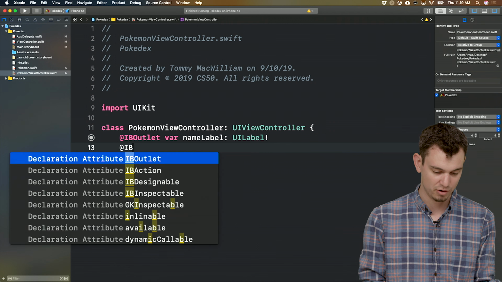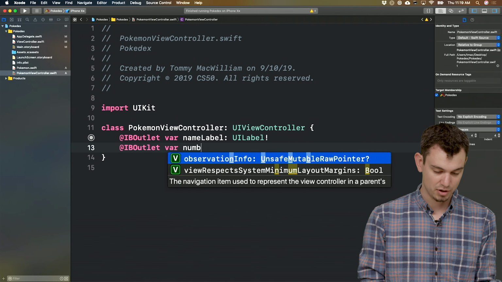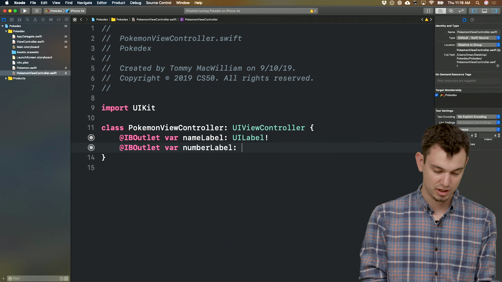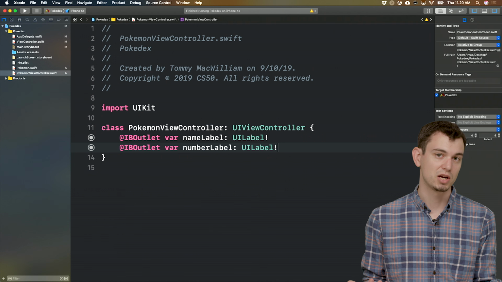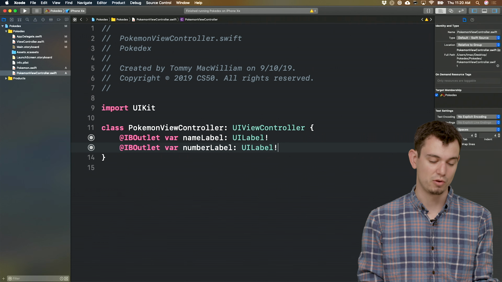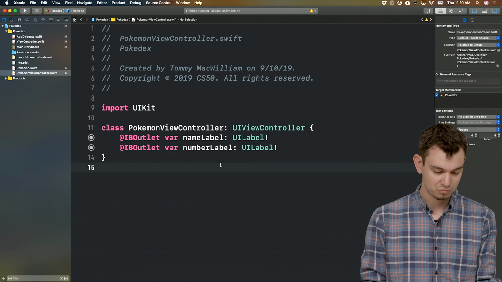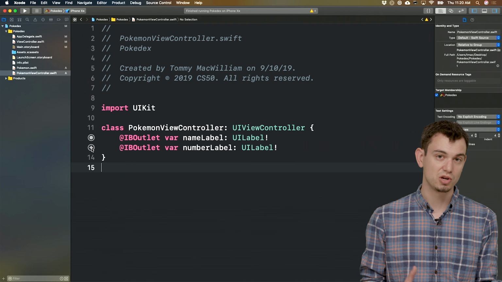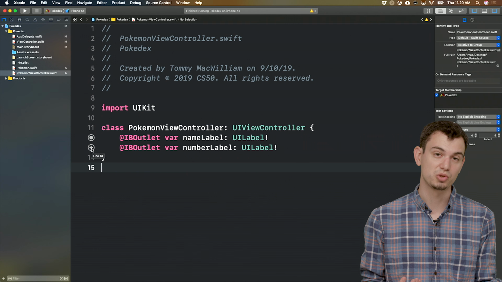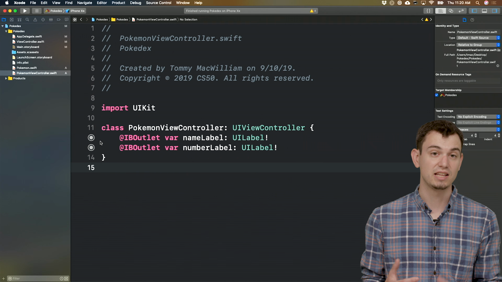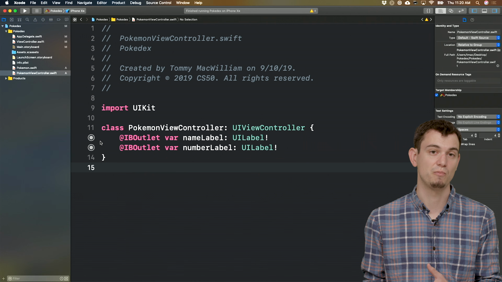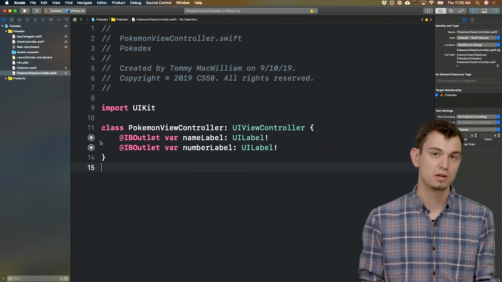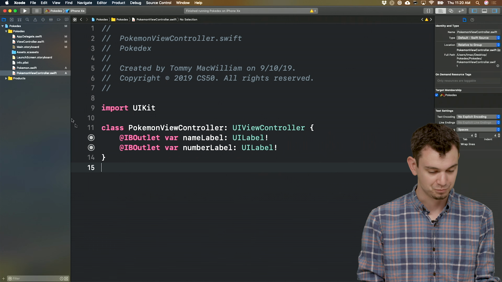And then I'll add one more for the number. So we'll call that number label, and again we'll say UI label here with an exclamation mark at the end so we don't have to worry about whether or not this is nil. And so you'll see here that Xcode has these two little circles over here on the left, indicating that I can actually take these labels and connect them to somewhere in my view controller. So let's go ahead and do that.